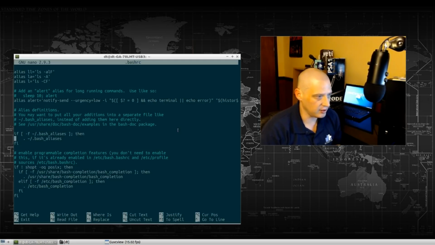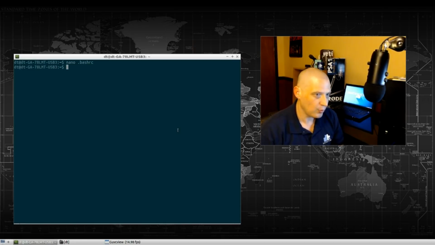So let me exit out of this, Control X to exit out of Nano. And we need to create a new file. So let's go ahead and create that .bash_aliases file. So touch .bash_aliases should create that new file.